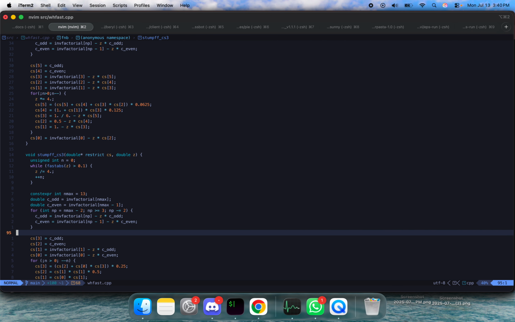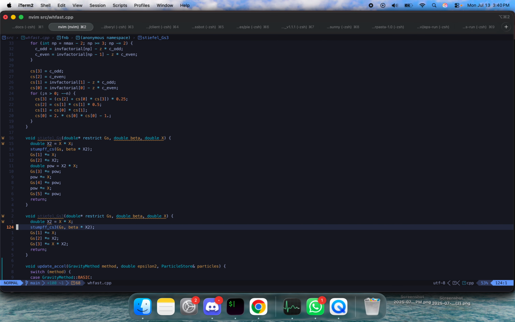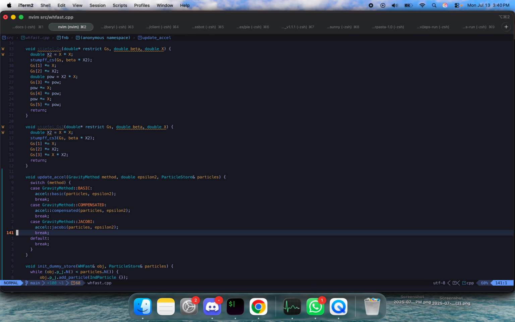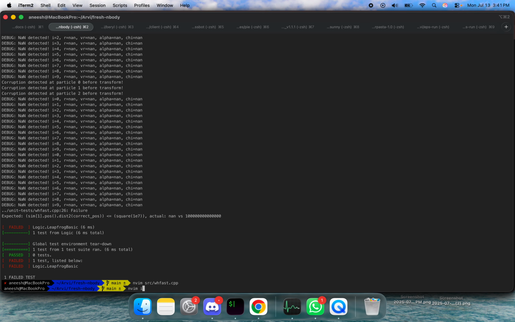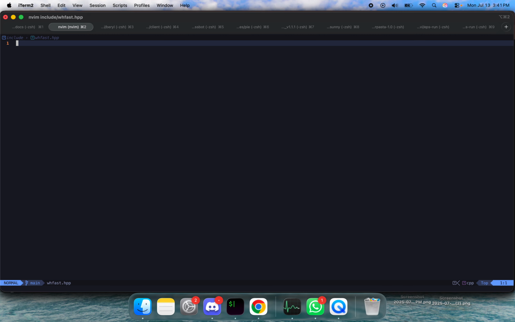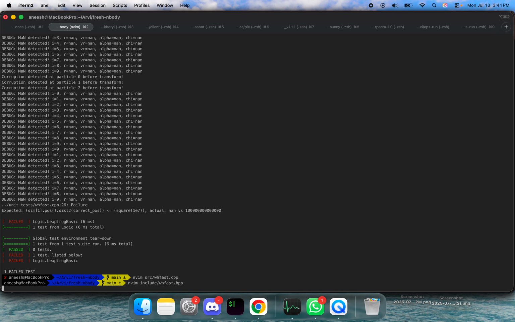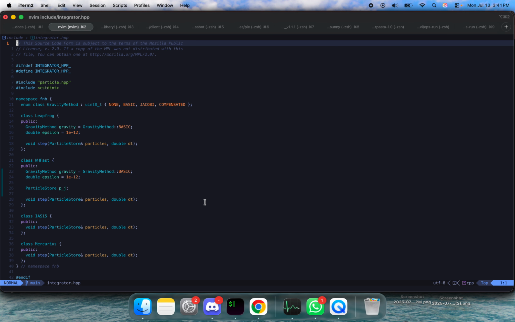This should be working, like this bit. It's not segfaulting, so I don't think it's these. Acceleration, I think I tested all three. It should be fine. Let me check. Include whfast.hpp. Okay. Wait, no, that was not. That was just integer.hpp. Yeah, I have bad memory.